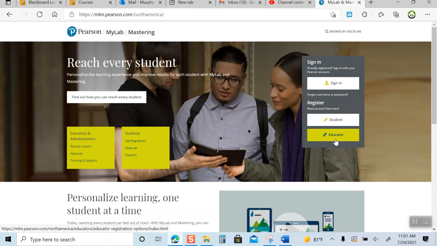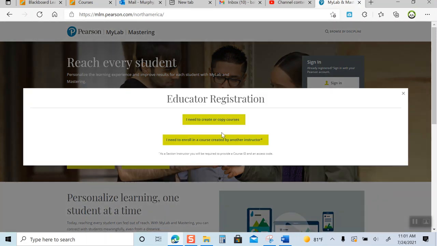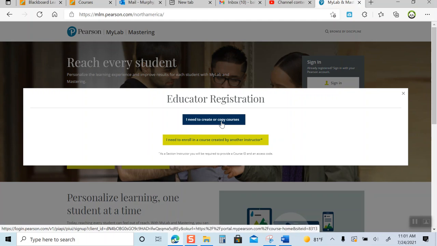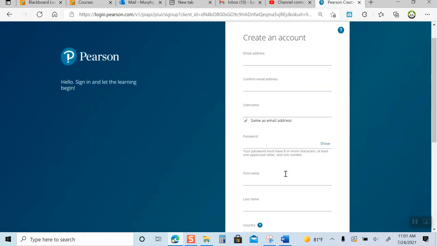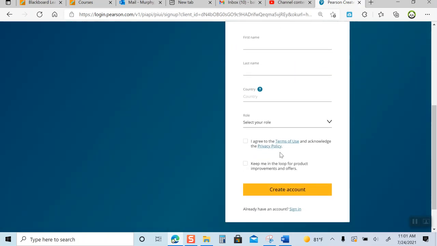So you'll click on the educator button, and you're going to actually copy a course. All right. So click the button, create an account, use an email address. Your username is the same as your email. Create your password, fill out all the information and create the account.